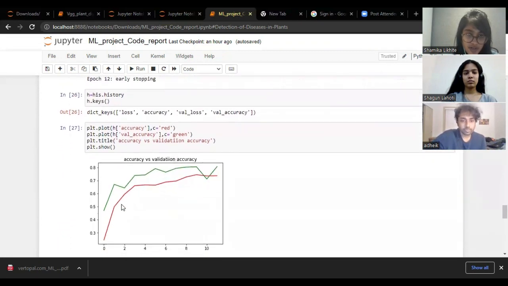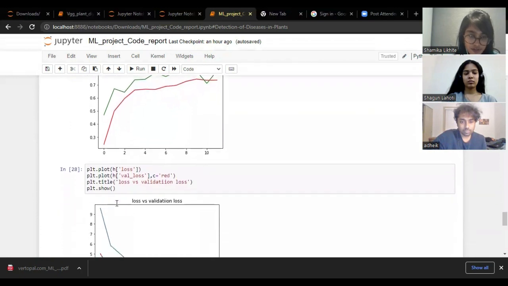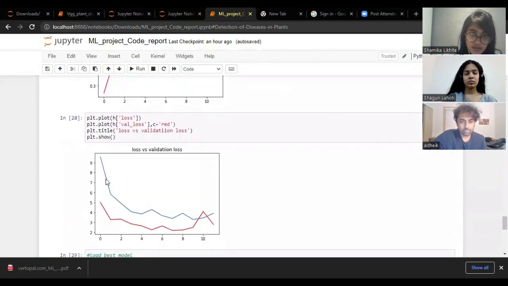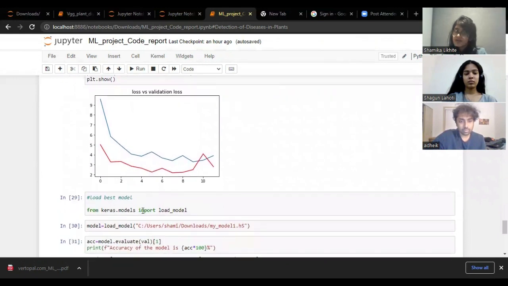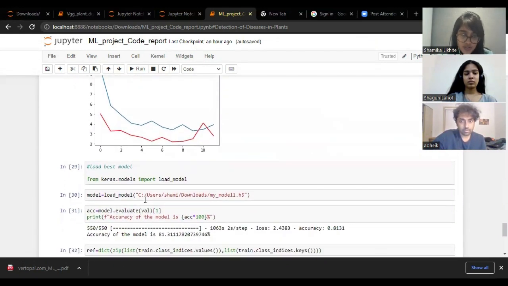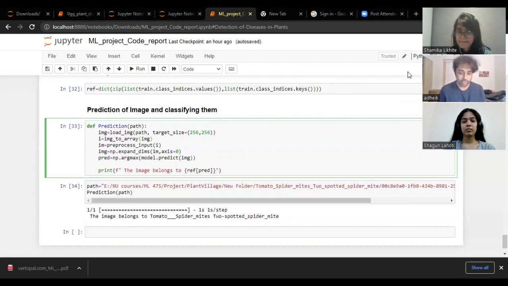From this, we have plotted validation accuracy and training accuracy. Further, we are plotting validation loss and training loss. The best model is saved to our dataset and further loaded for prediction. This is the part where we are predicting the image and classifying it, so we are using a prediction function here.